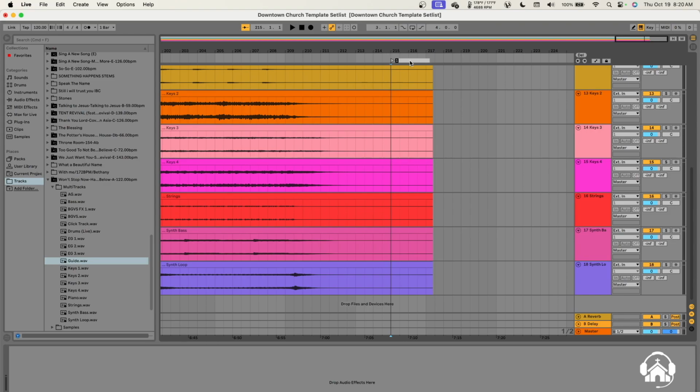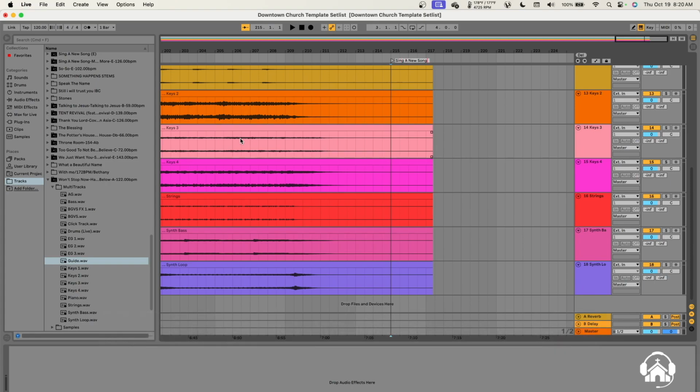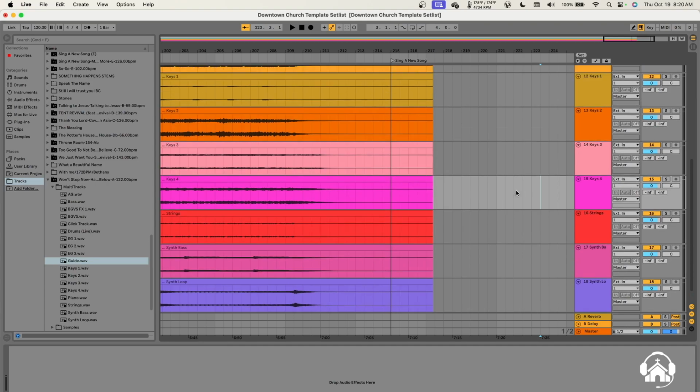Now we added a locator on our template, and we're going to name it for our second song, Sing a New Song. So we're going to rename that to Sing a New Song. Then you click anywhere in the gray area of Ableton, and there we are.